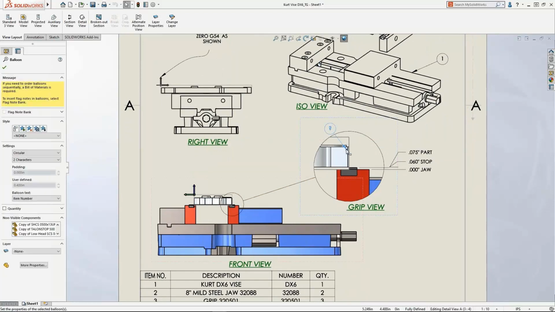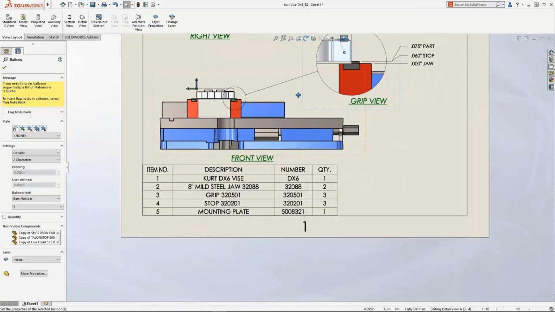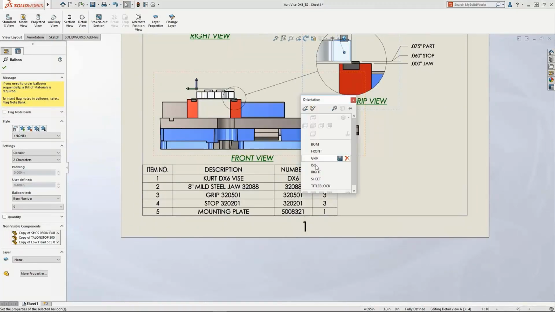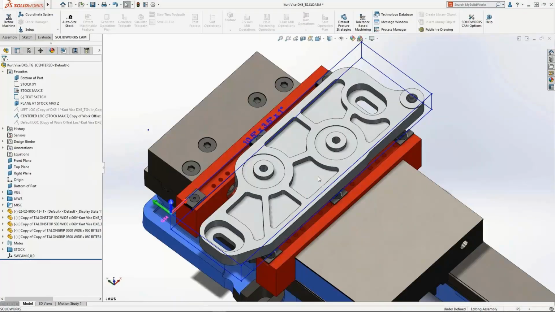We can also have these placeholder balloons that will exist within the drawing, within the setup, but as we start populating our model with components, they will actually change and update and make sure that we actually have everything that we need.